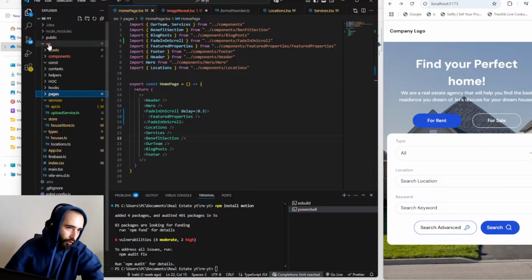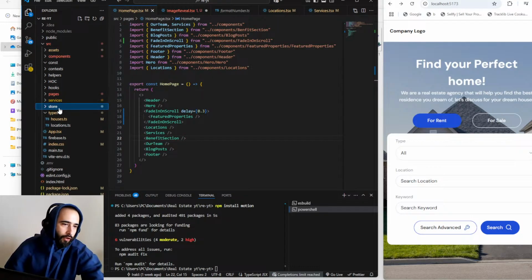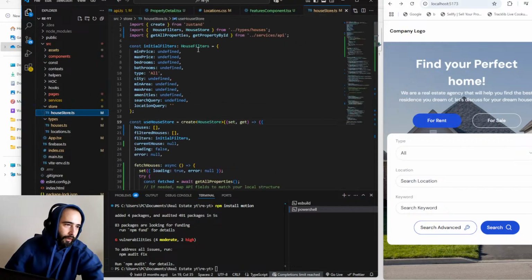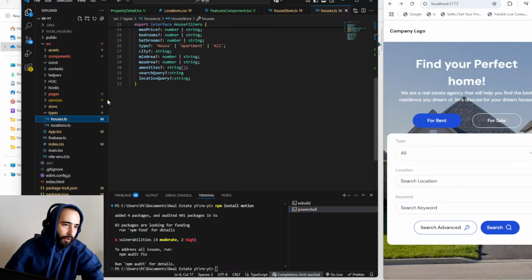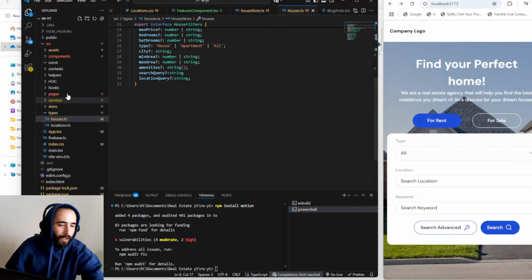So when someone new opens your project and goes through it, it will be easy to understand what is where. Store separately, for the Zustand state. Types, I have types here, for houses and location. So yeah, separation, and you can come up with your own ideas. This is basic. When I was learning on some projects, they had this way of organizing.